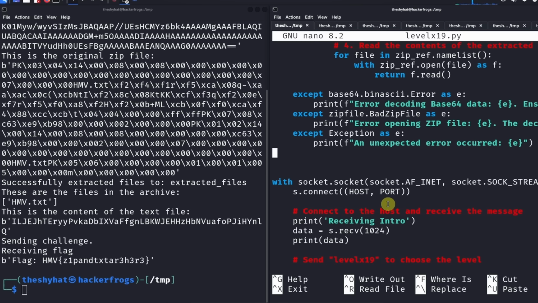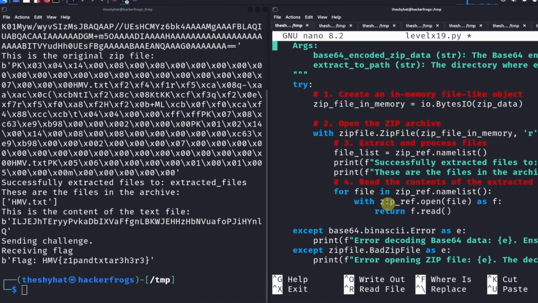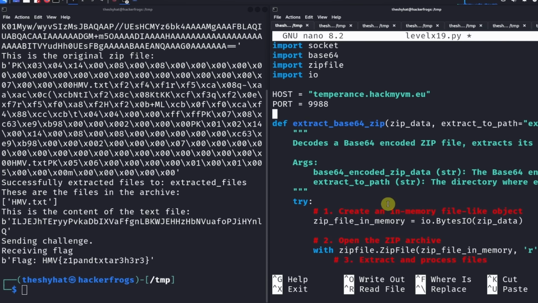So we've got a lot of white space here. Let's get rid of some of this. Okay, so we imported a bunch of modules. We got the socket module, the base64 module, the zip file module, and the IO module. And let's do the review.